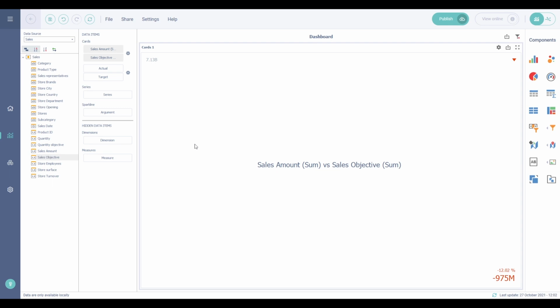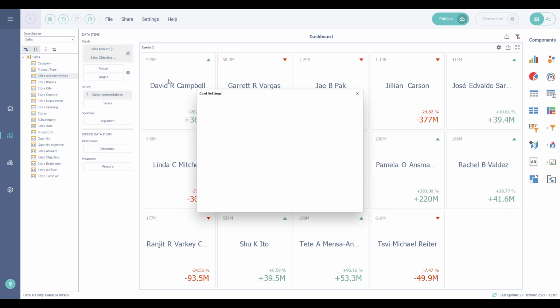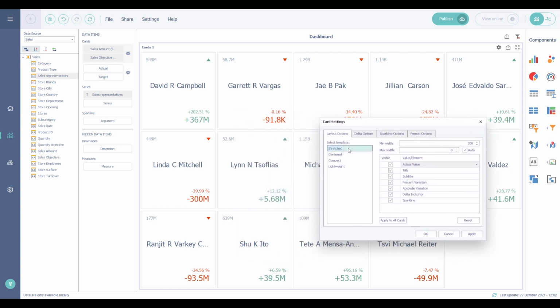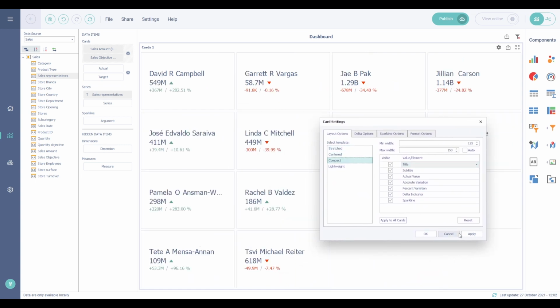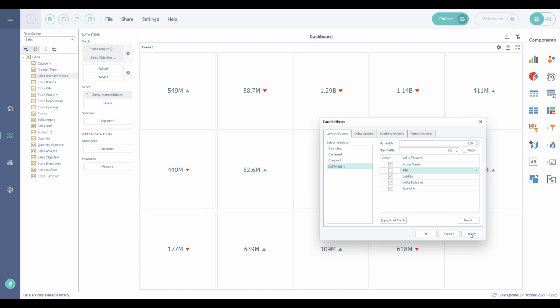If I want to have this comparison for each of the sales representatives, I can drag and drop sales representatives in series. First, you will be able to choose the data display mode, stretched, centered, compact, and lightweight. Once you have selected a display mode, you will be able to configure the values to be displayed within this template. You can check one or more elements and choose the value to be displayed inside.